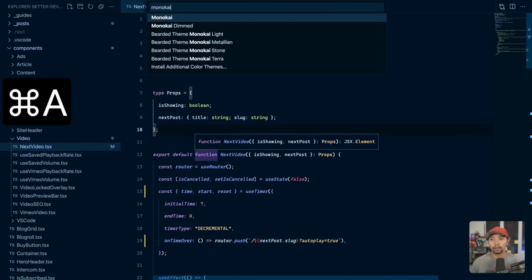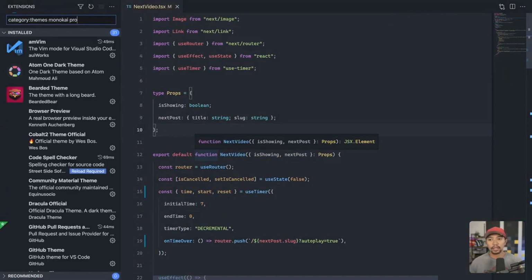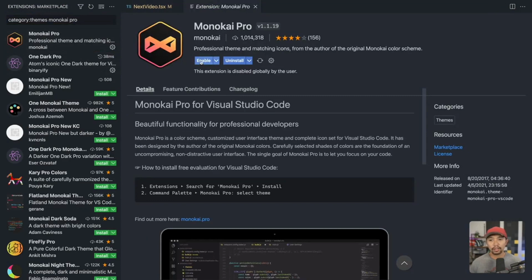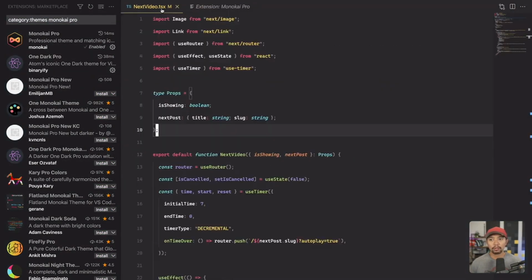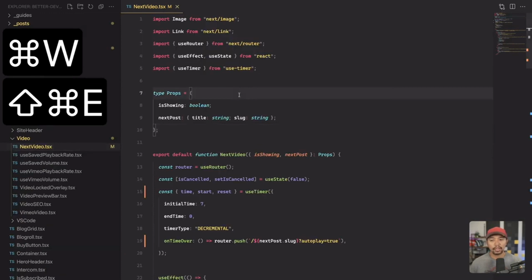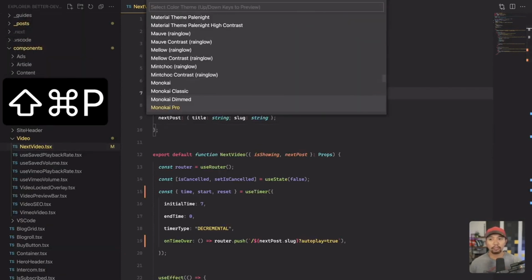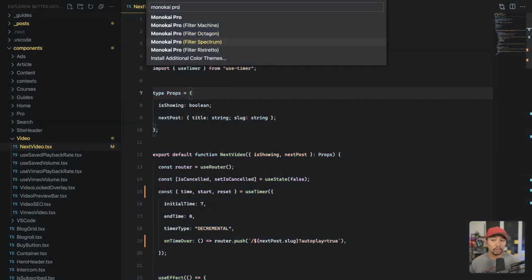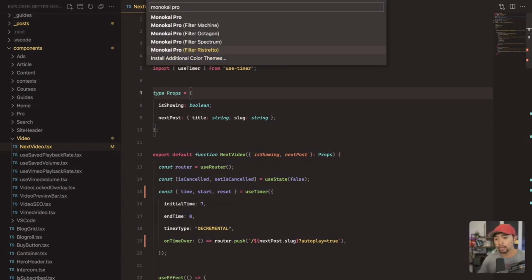Next up, Monokai Pro. This is one that I have been using for a while. Let's install it. I didn't have that installed. We'll enable it. Monokai Pro. And the cool thing about Monokai Pro is that if I go to color theme, Monokai Pro, there are different filters, as they all had, but there's a blue one, octagon is purple-ish, spectrum is darker, and ristretto is a little bit of a brown tint, hard to tell. But Monokai Pro is a paid theme, so just keep that in mind if you are interested in it. It is one of my favorite themes.